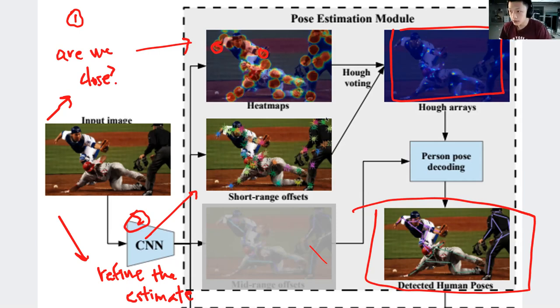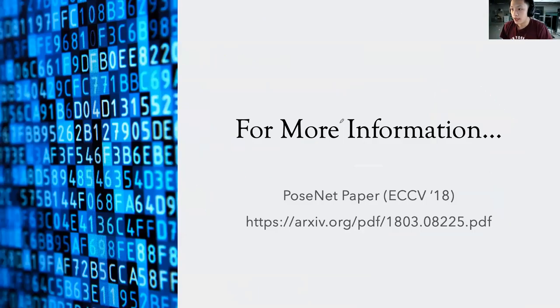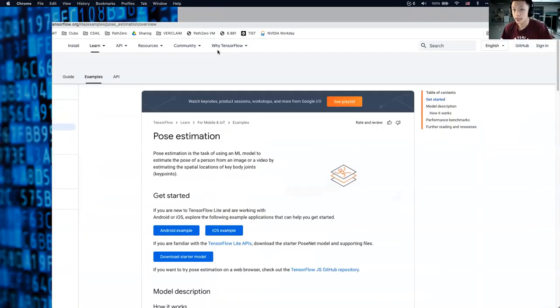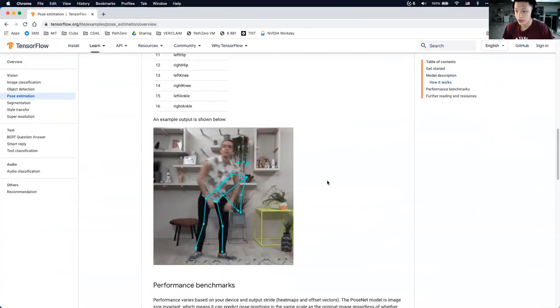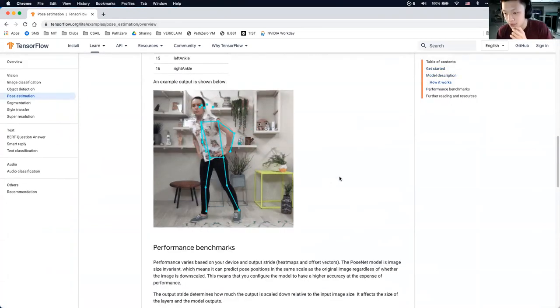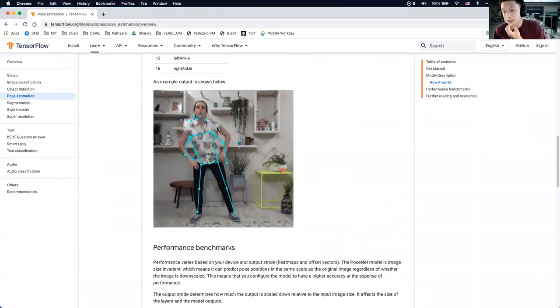So let's move on. There is a paper from the European Conference on Computer Vision from 2018 where this paper was described. And I thought I would mention this. You can actually import this kind of stuff into your computer through TensorFlow. So TensorFlow, TFPoseNet, they actually support this in TensorFlow Lite and TensorFlow JS. So if you're ever interested in doing this in your browser, then you can use TensorFlow.js to apply the model that has been learned here.